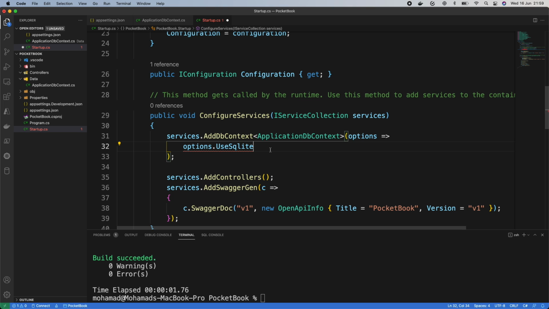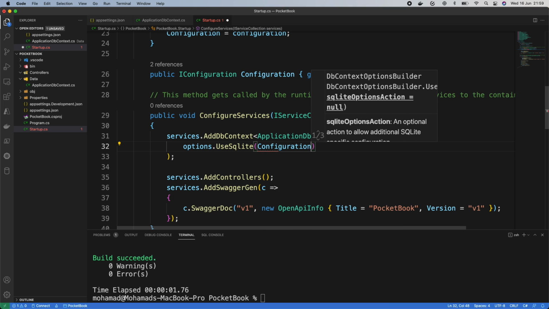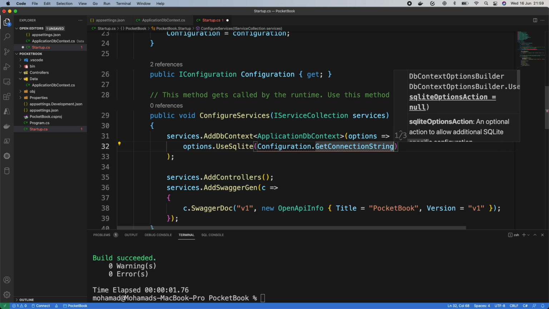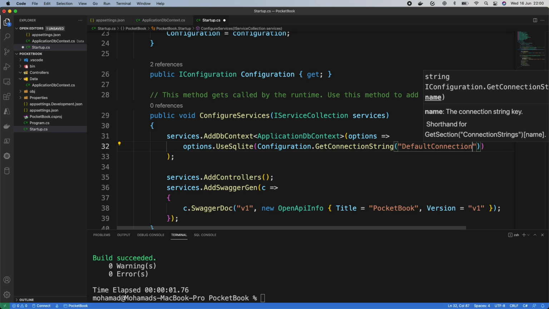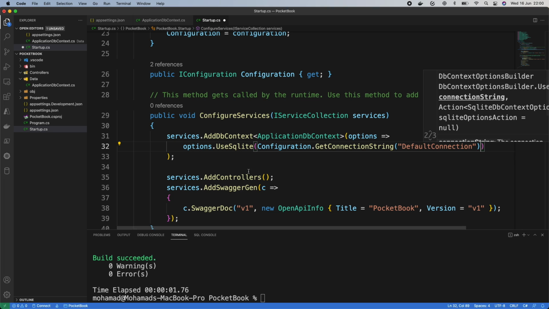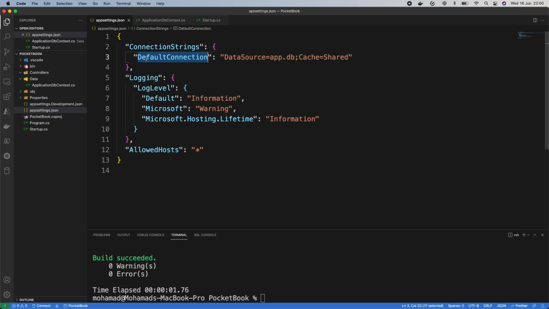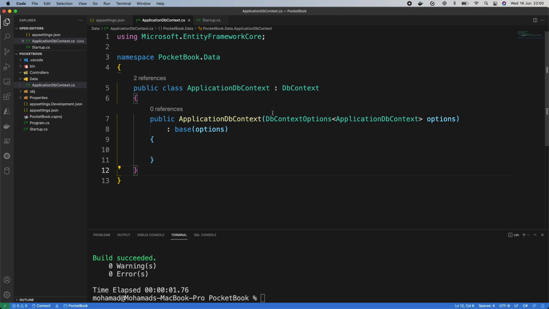In order for us to specify it, we need to open brackets, and inside it we're gonna put Configuration.GetConnectionString, and we're just gonna pass it the default connection that we defined earlier. So it's gonna be DefaultConnection, and after that, that's it. Just for reference, the default connection that we have here is the same default connection that we have added here inside the application settings. And here, let's make sure it's the same. Perfect. And this ApplicationDbContext is the same class that we have created inside the data folder here.